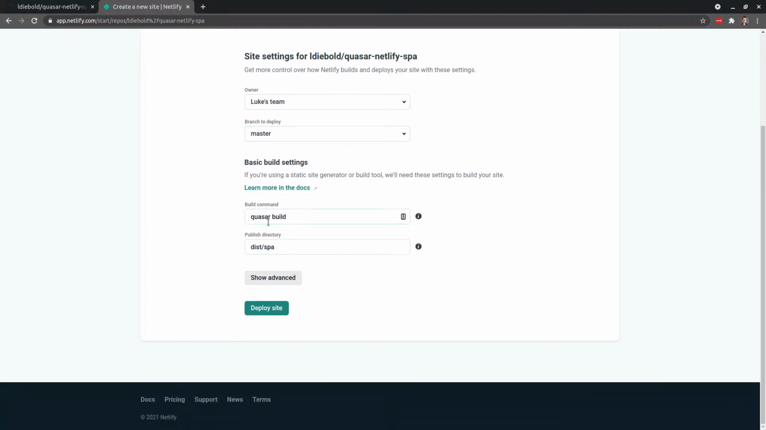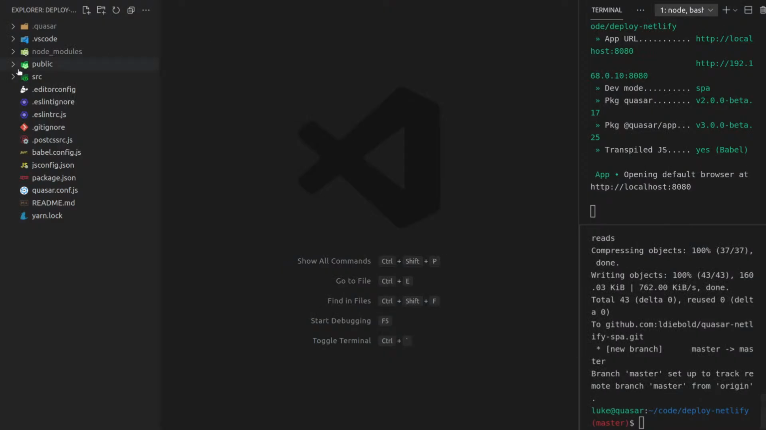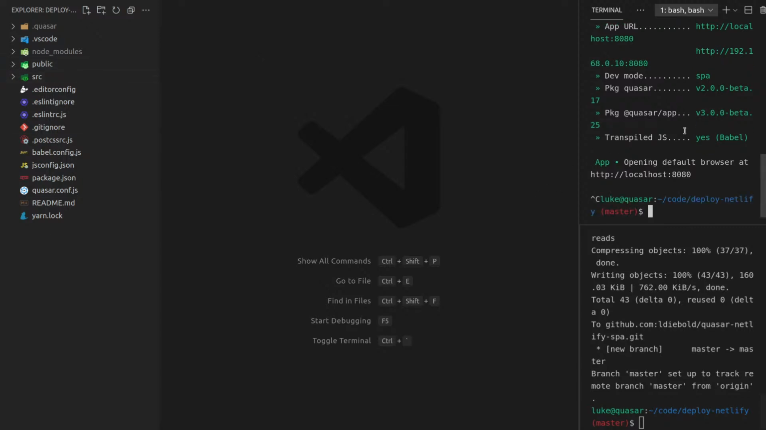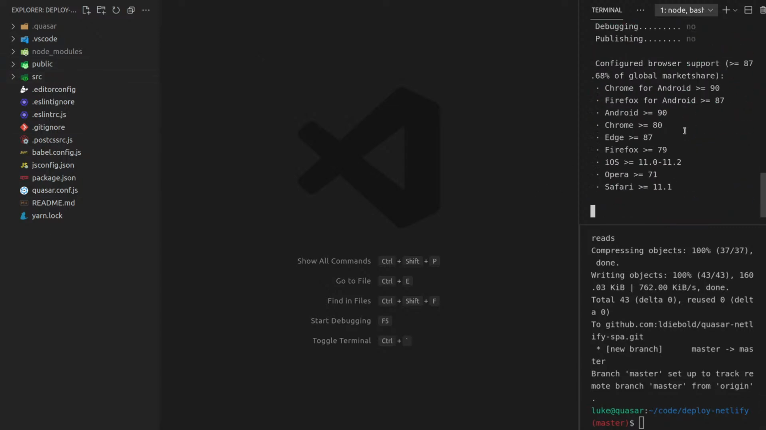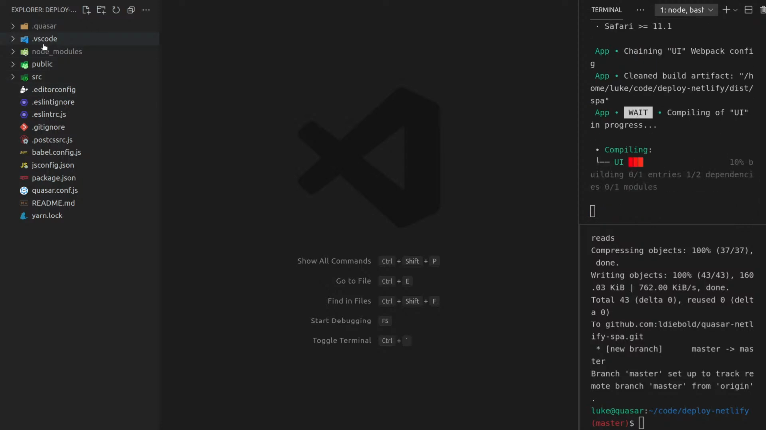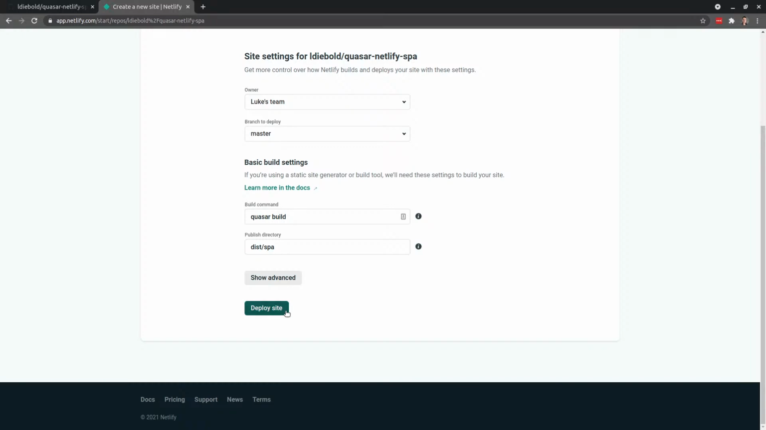Basic build settings. So we're going to say Quasar build. And the publish directory is dist. Oh my gosh, it looks like it's already guessed all of that for us. Dist/SPA. Because if we come in here and run Quasar build, I'm pretty sure we get a dist folder, and then nested in that we get SPA. So yeah, I'm pretty sure I can just leave that literally as is and click on deploy site.